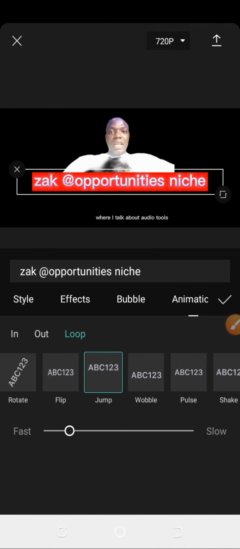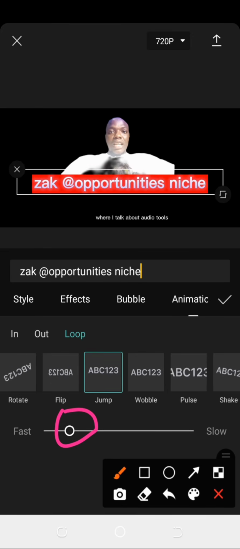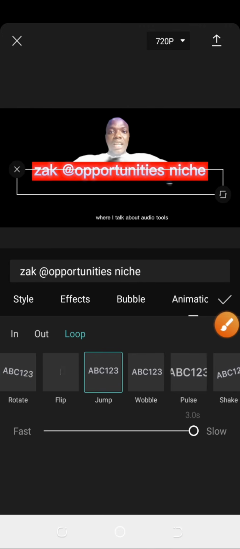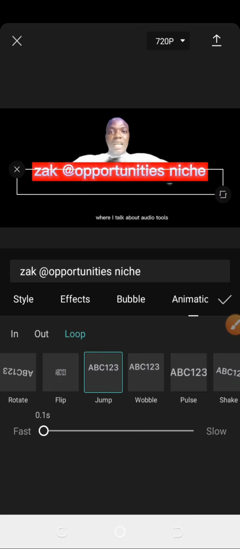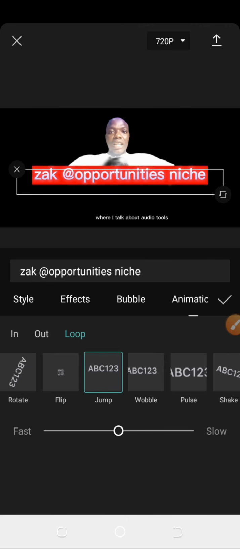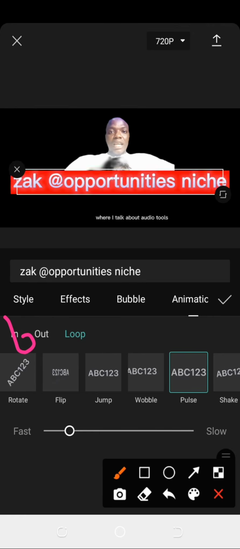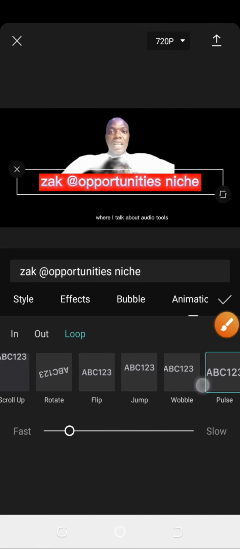So how fast do you want this to be blinking like this? Is it slow like this or you want it to be slower? Are you seeing it? Or you want it to be faster? Are you seeing it? So that is it. Or you want it to be moderate. So that is how you loop this. So we have done the in animation for the text, the out animation, and the loop, how it will stay on the screen. So those are the things you can do.